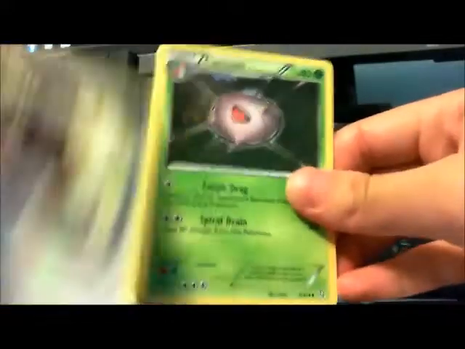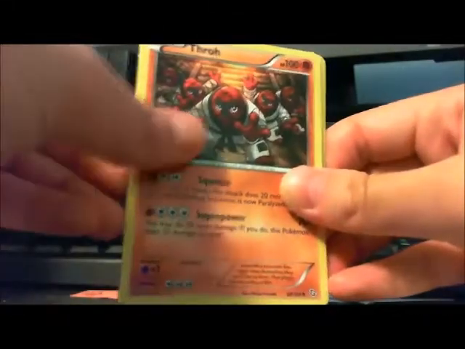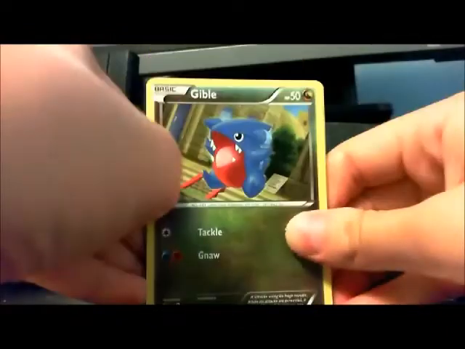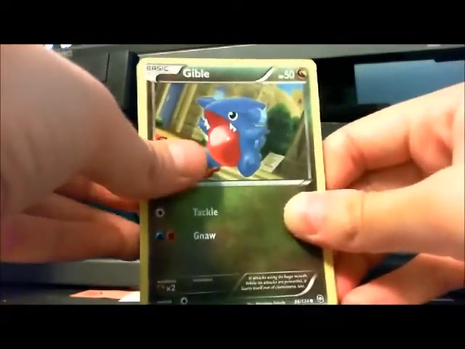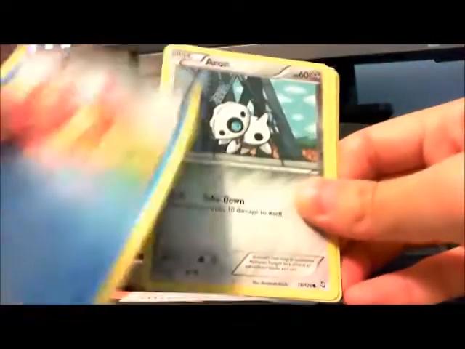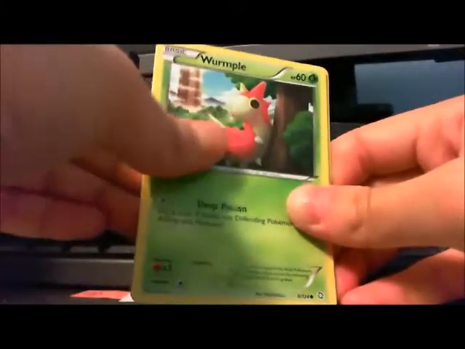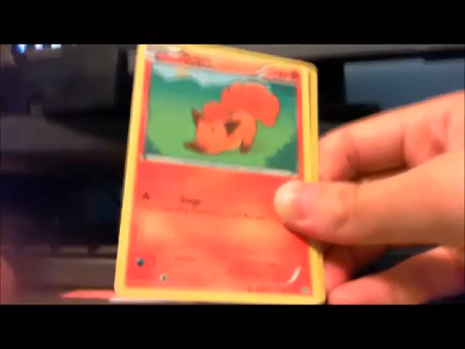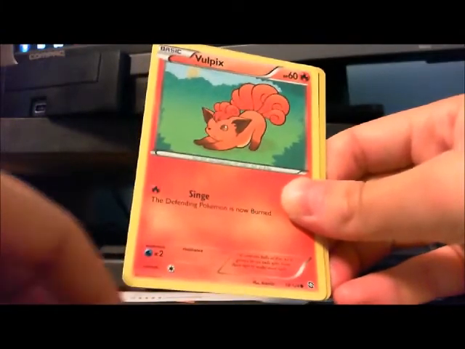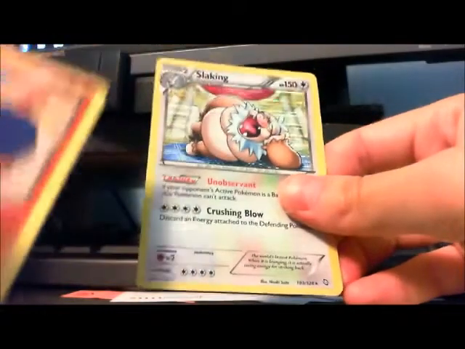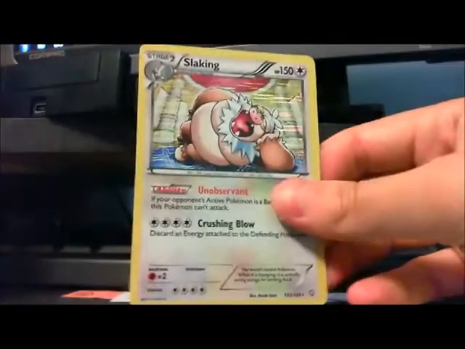Okay, so we got Buffalo, Cascoon, Throh, Beef. Now I feel really old, because then I'll have like a nephew or niece. Gible, Weasel, Aeron, Wurmple. I'm missing a Wailord Holo, I think. Yeah, as of yet. Vulpix, Roggenrola, and a Slaking Holo. Giving me good luck so far, starting out with a nice holo.